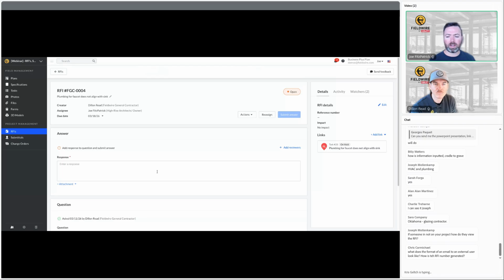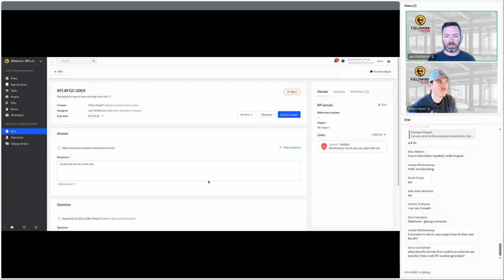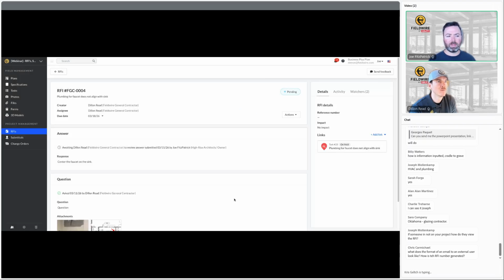But in this scenario, let's say I got all the information I need. I'm capable of providing a response. So let's just say center the faucet on the sink. And maybe we provide another crop plan. Dylan already did one, so I'll skip that step. But from here, pretty straightforward. All we have to do is submit the answer. It already has Dylan pre-selected, and then we'll just return it to him. And then I'll pass it back to you, Dylan, to show the next steps there.